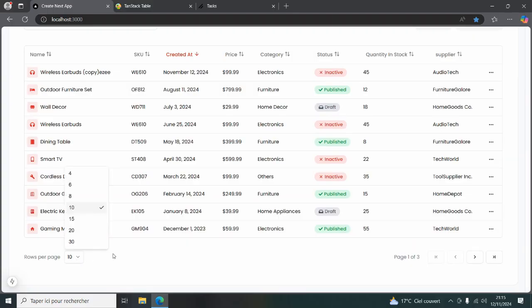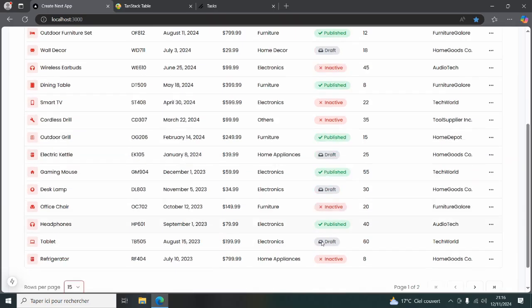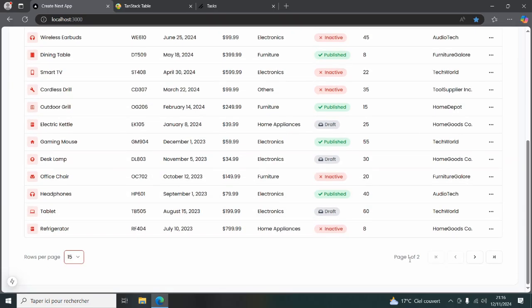But with TanStack, all I have to do, for example, if I choose 6 rows by page, as you can see, we're going to have 6 rows by page, but also the elements here are going to be updated depending on how many rows we're having in the table. So if I choose 15, as you can see, we're going to have just page 1 of 2, but also the elements, or the buttons, are going to be changing in here.